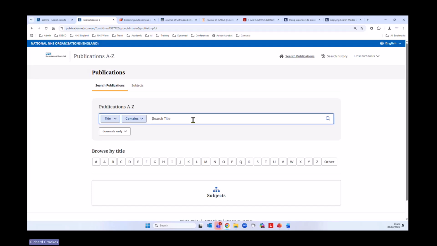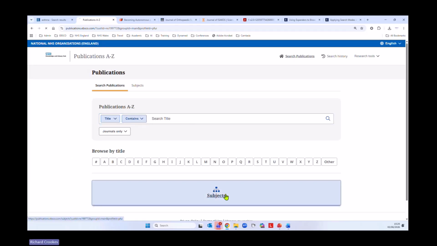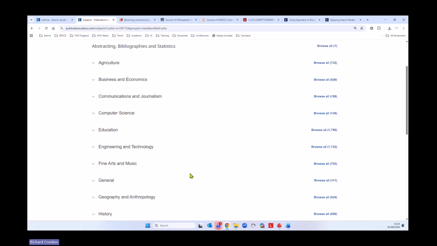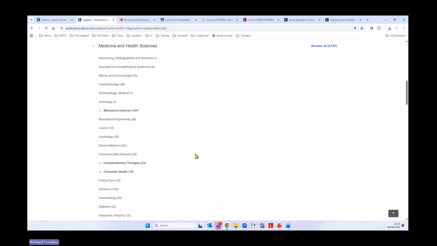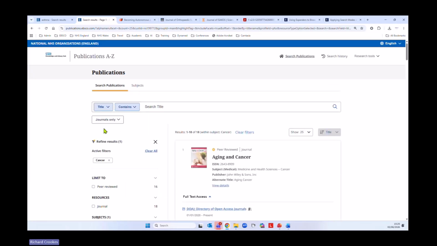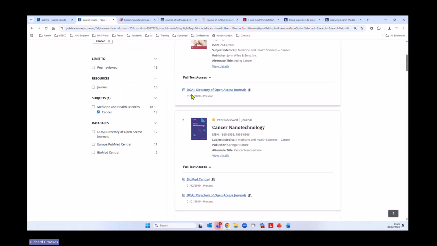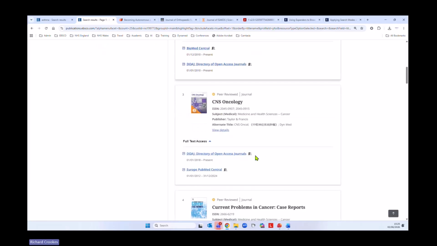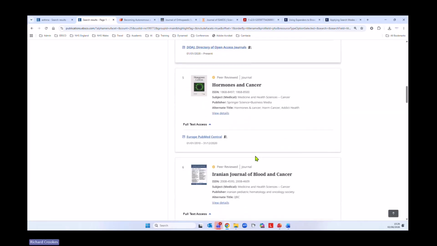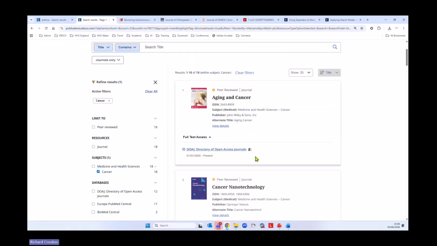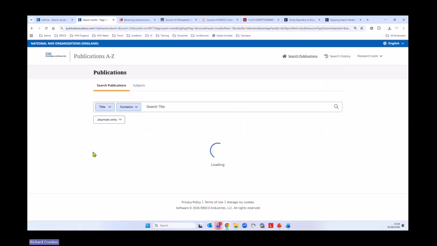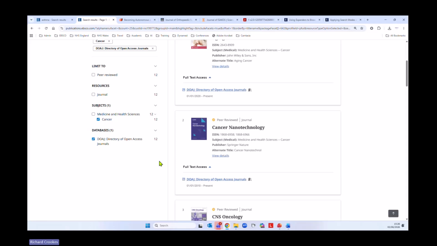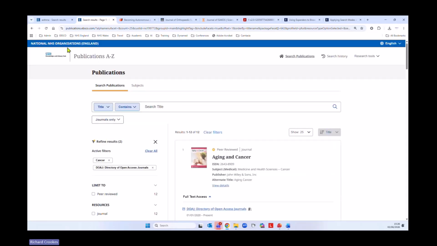You can also go to subjects, browse by subject. So if you're looking at, let's go for, again, medicine, health sciences, you can look at cancer here and view the cancer journals that are available, full text. So this is DOAJ, PubMed Central there, etc., and so on. And you can view that content there. Okay, and of course you can filter to the appropriate database resource. So if we look at DOAJ journals that are full text, then you can explore them from this list here. So that's Publication Finder.